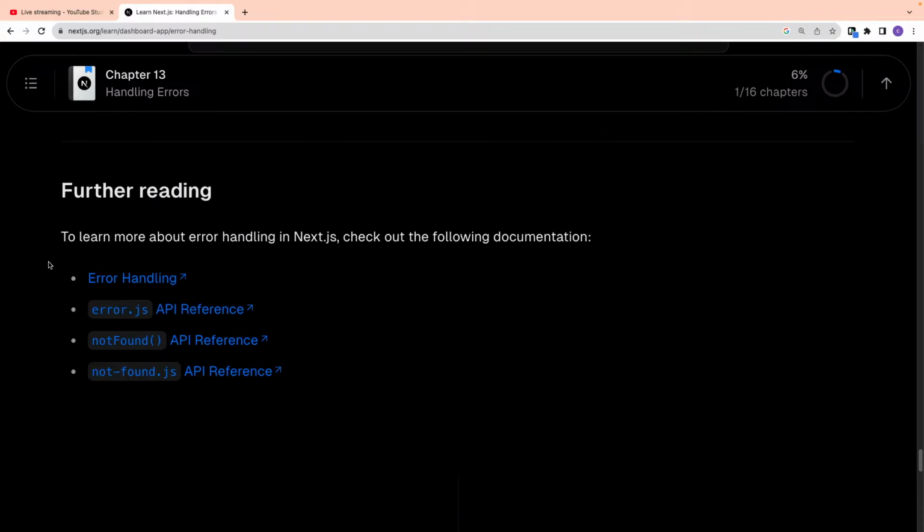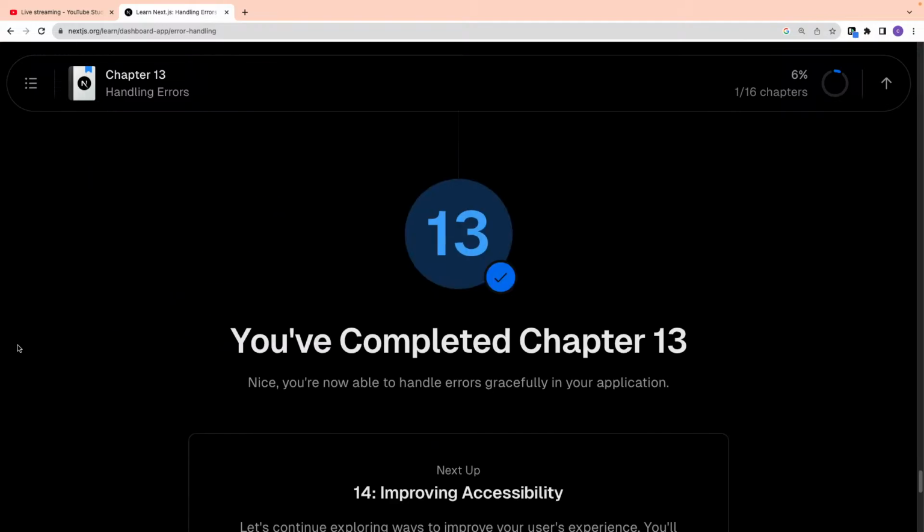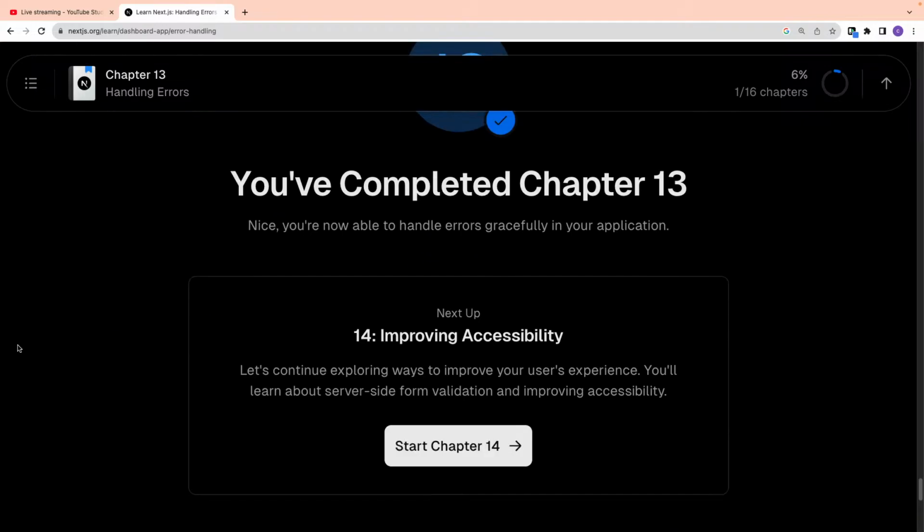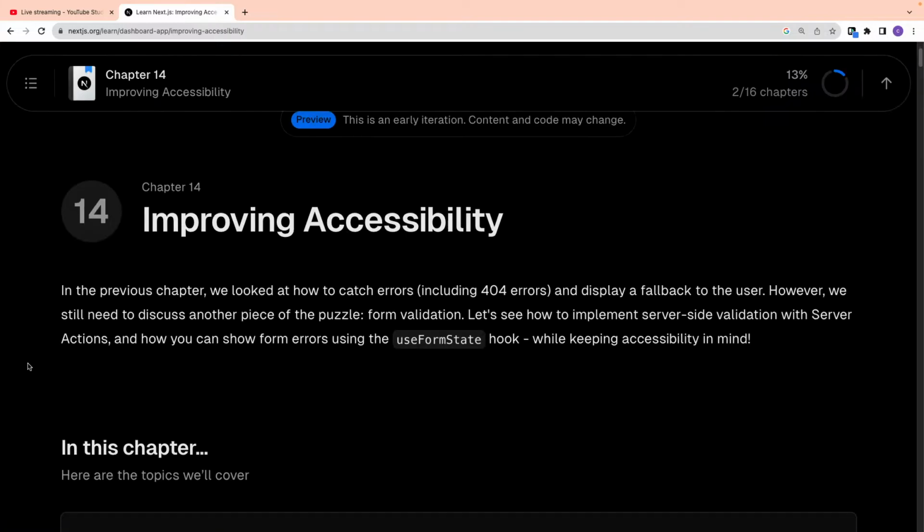Further reading: if you want to do some further reading regarding error handling, you can visit these links they have given in chapter 13. So our chapter 13 is completed now. Now let's go to chapter 14, improving accessibility.